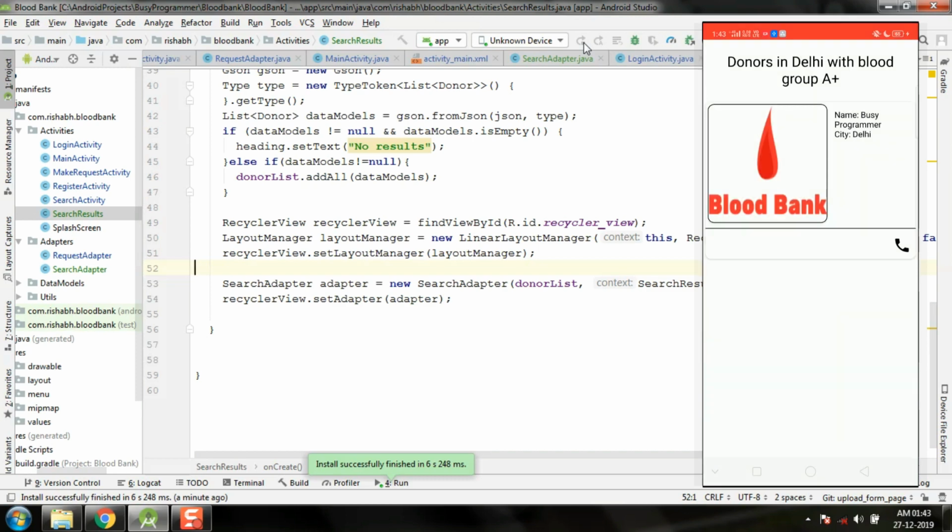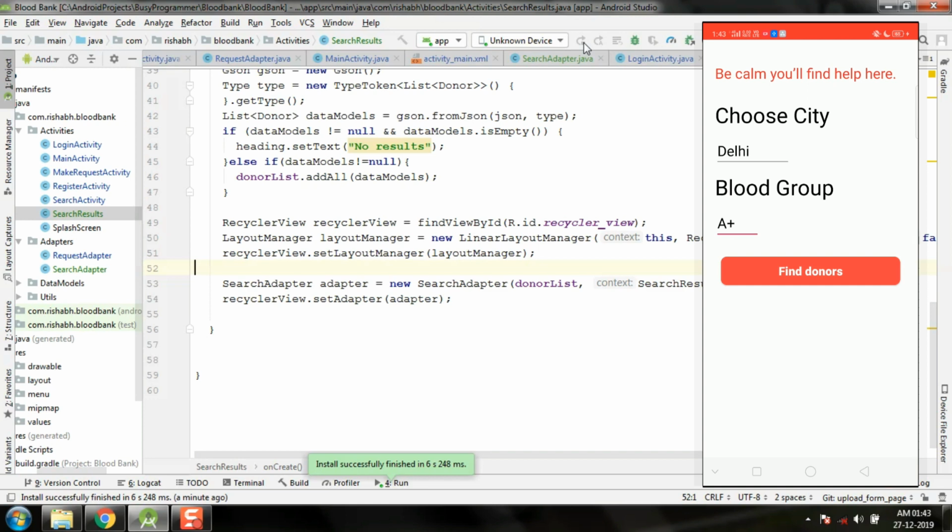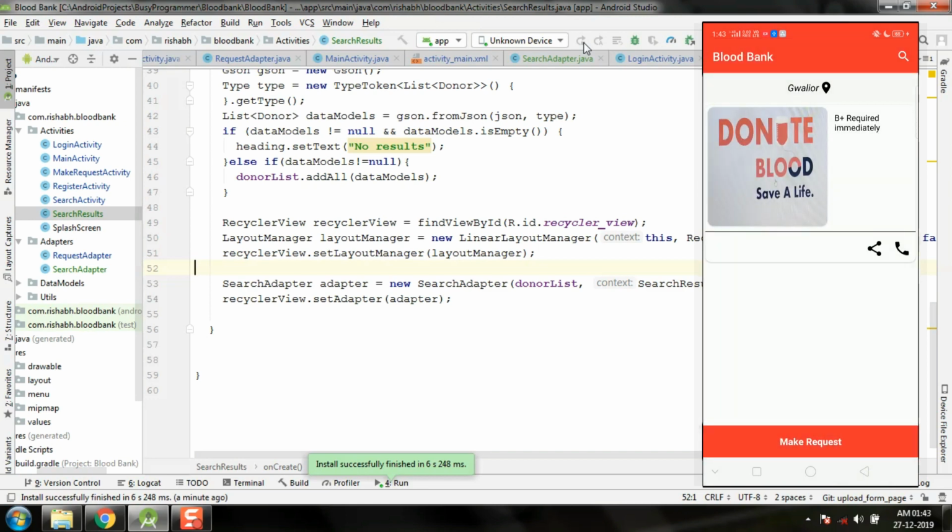So we pretty much completed this project. This is all what we have imagined. We have the make request page. We have the home page where we are getting all the requests in Gwalior in this case, which is my city, and you get all these requests here.